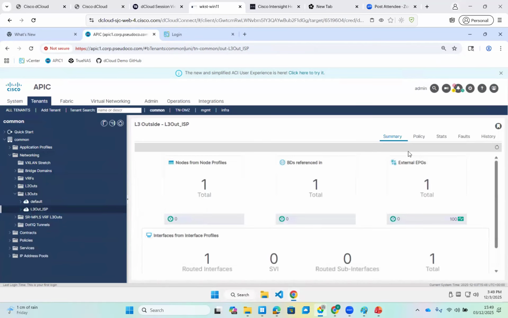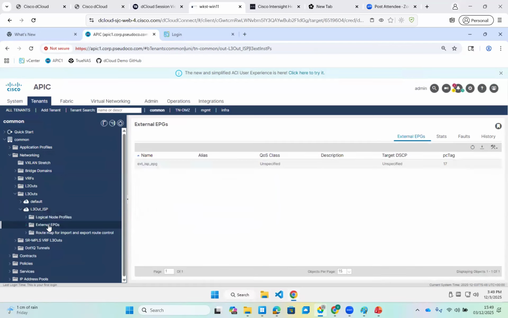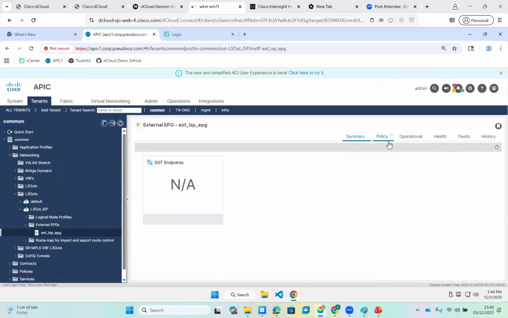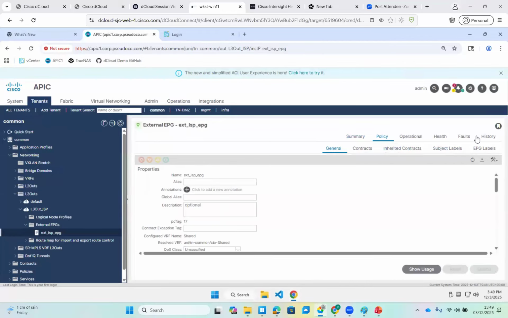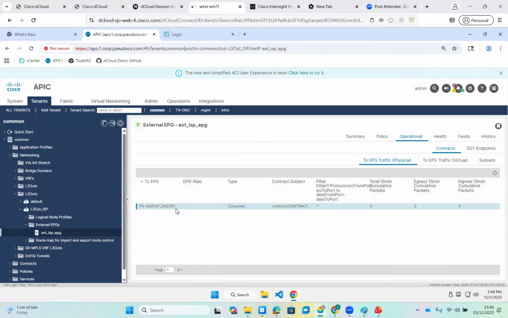Policy, operation, everything. Look here. This is being consumed, saying that the contract, this external EPG is talking to this EPG which is in DMZ. And here it will show as a packet how many packets are reaching and which are dropping or being sent, all these things.